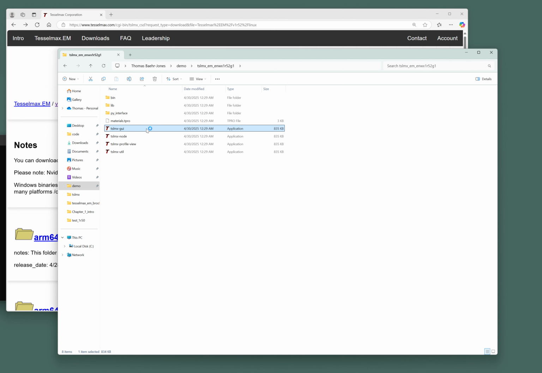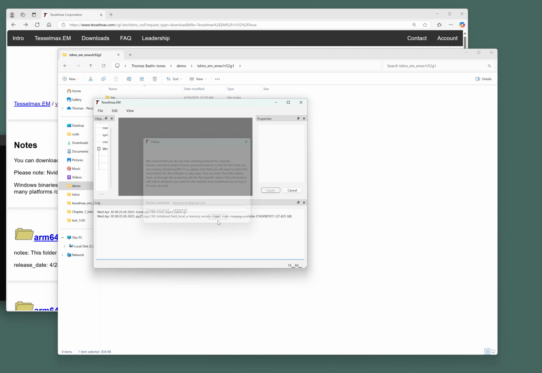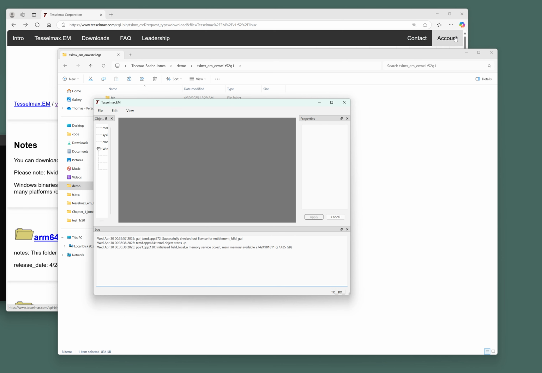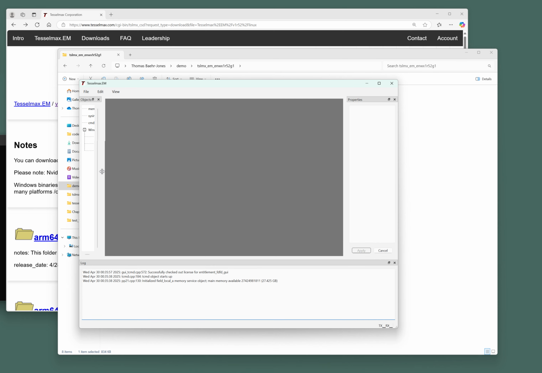So just double-click TeslaMax GUI. There it is. Okay, there is not any licensing information entered just yet. This is the same information that you would enter on the web account. So enter that. That is what you use when you log in up here for your account. Great. Okay, success. So the software is now running, the license is valid, etc.